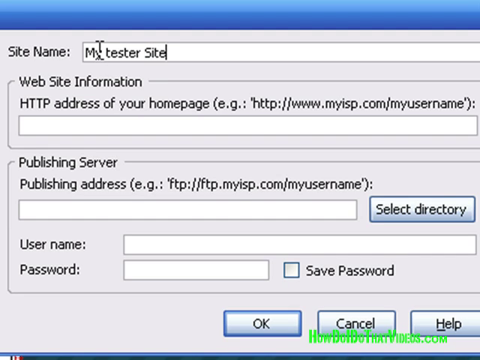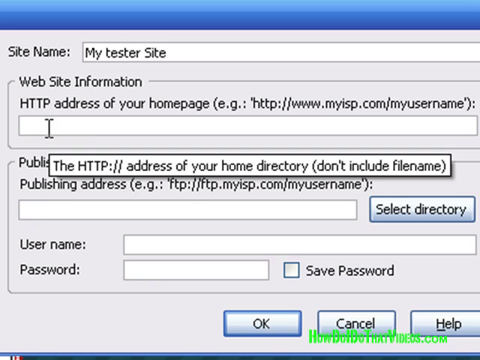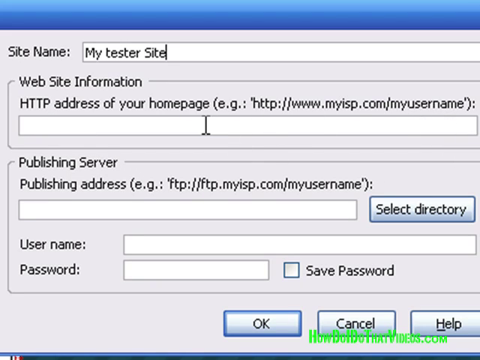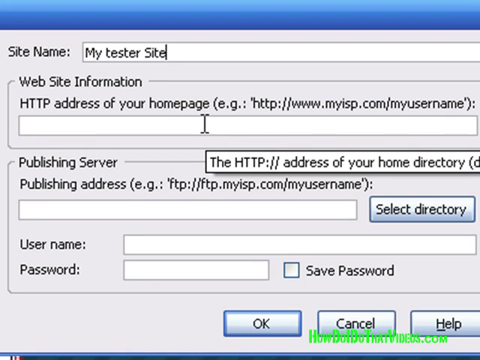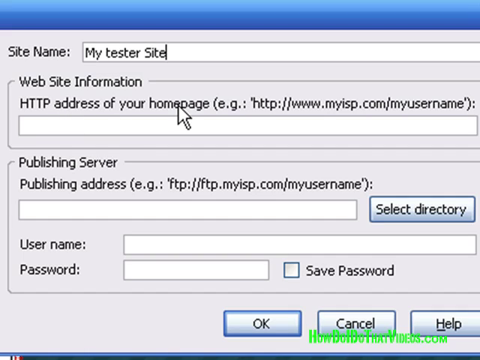tester site. And here, you want to put in the home page. Like it says here, the HTTP address of your home page. And in my case, it is the stagingserver.com. And let me see down here.